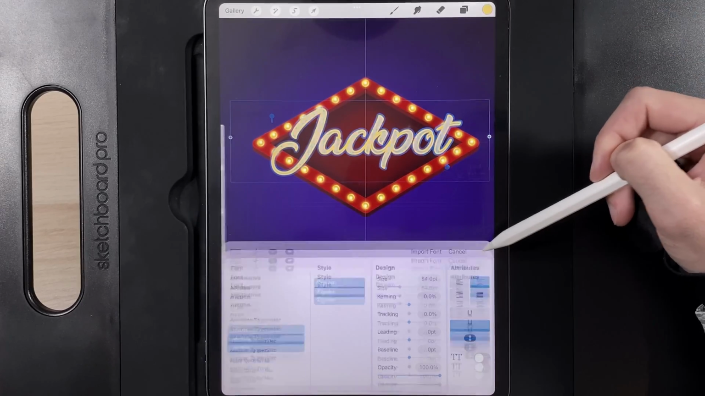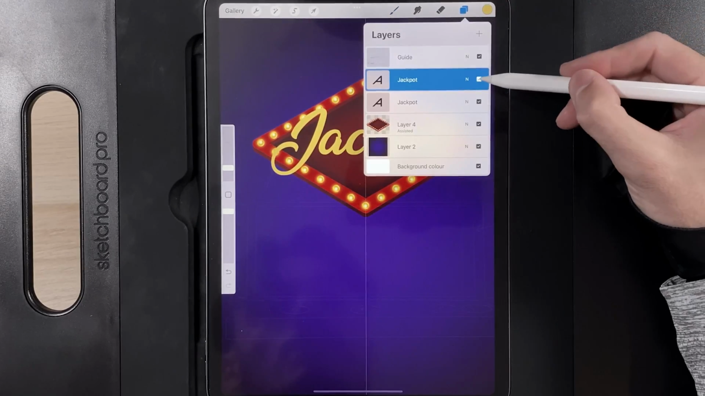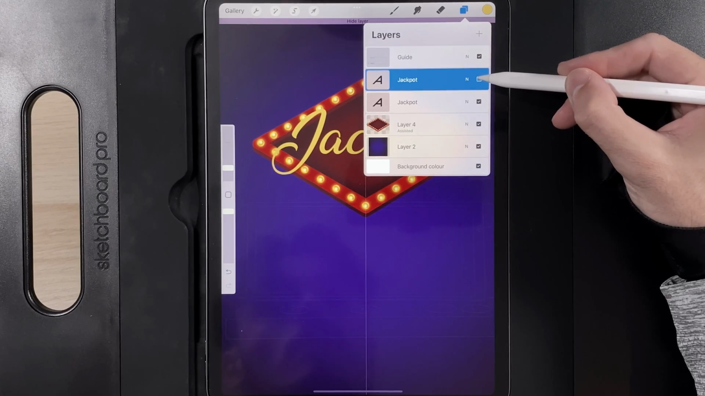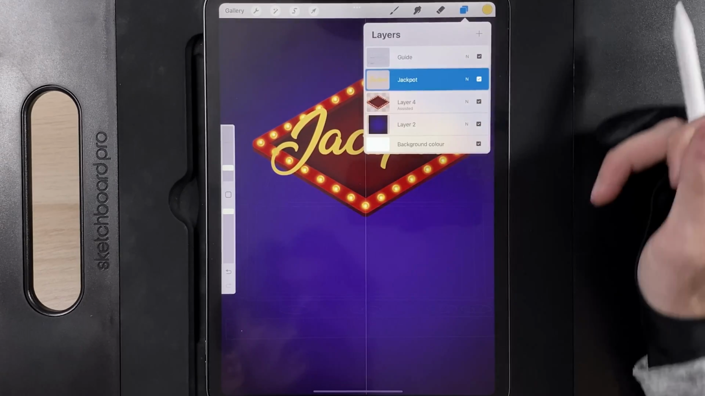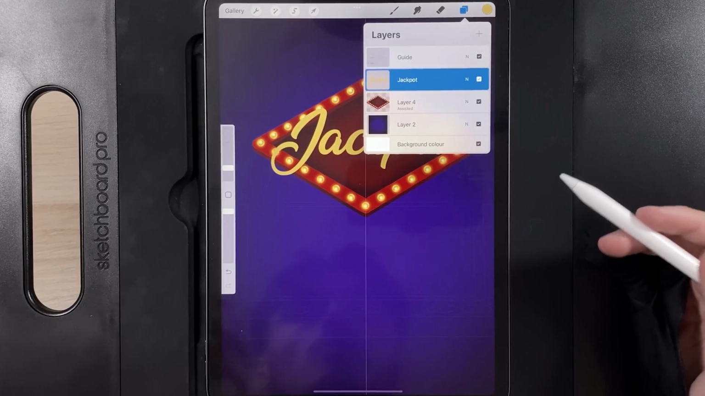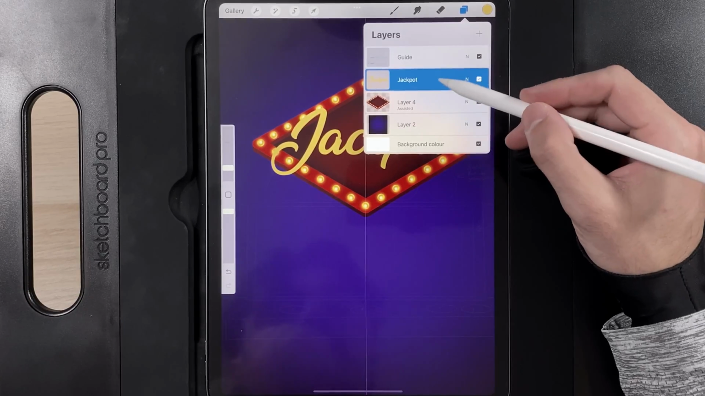But once you tap on that and hit done, if I, for example, turn this layer on and off, we can see that it does add quite a bit of weight to the text. And then all we want to do is pinch the two text layers together, and it will become now a normal layer ready for us to add our effects to.